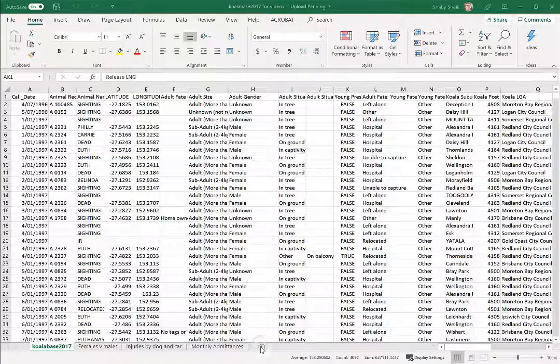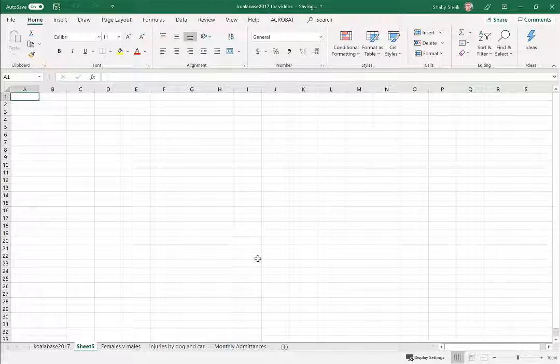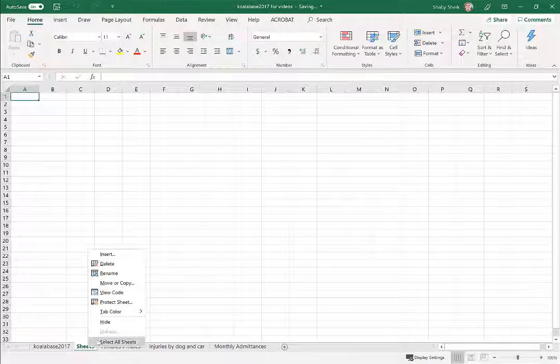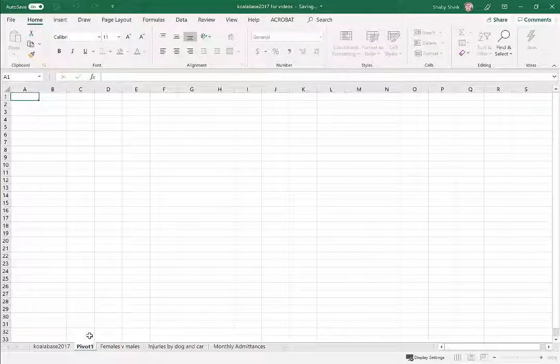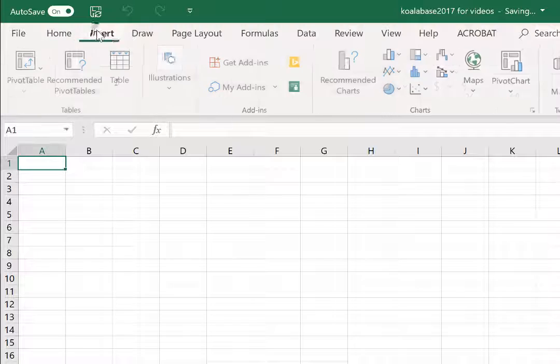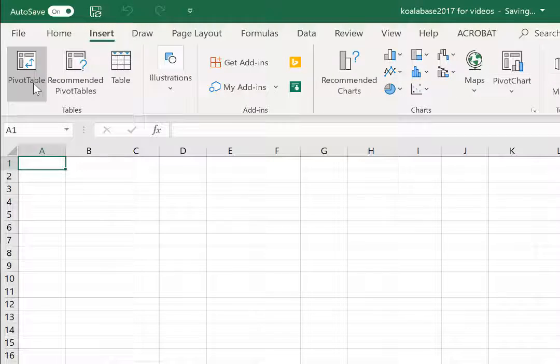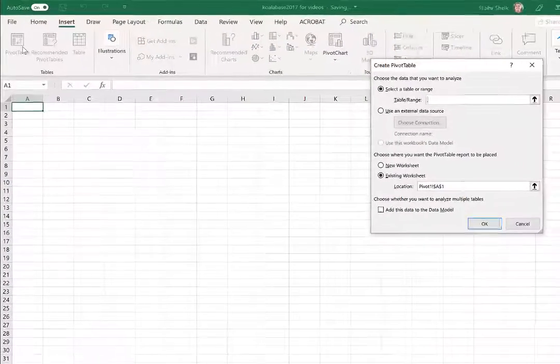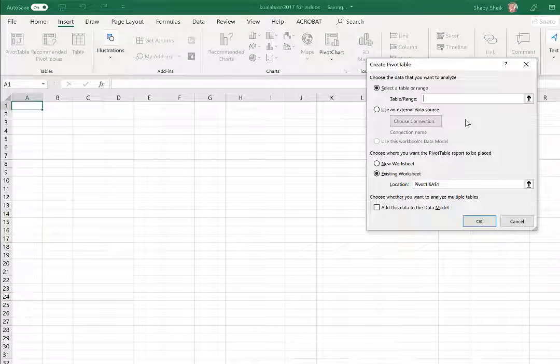So click the plus button. Got a new sheet now, sheet 5. I'll rename it pivot 1. So what I want to do with this is insert a pivot table. So it will ask me what my table or range is.